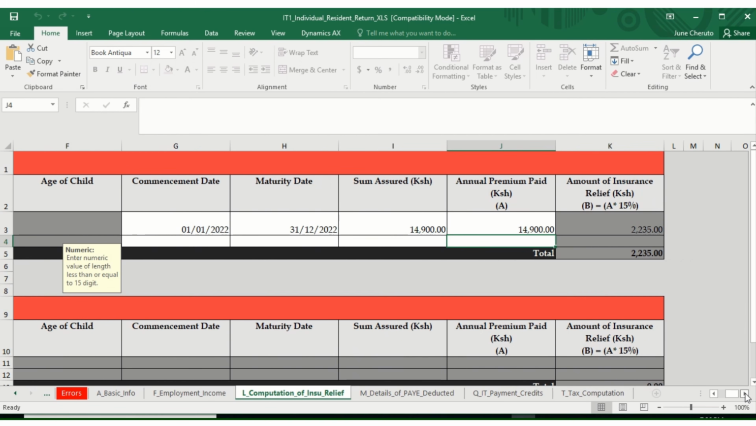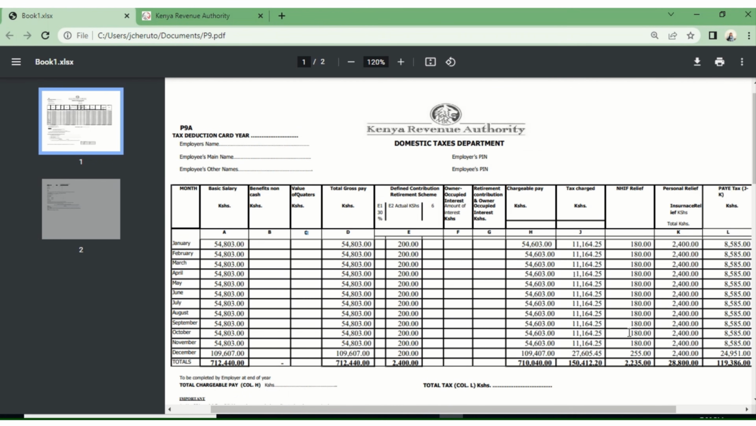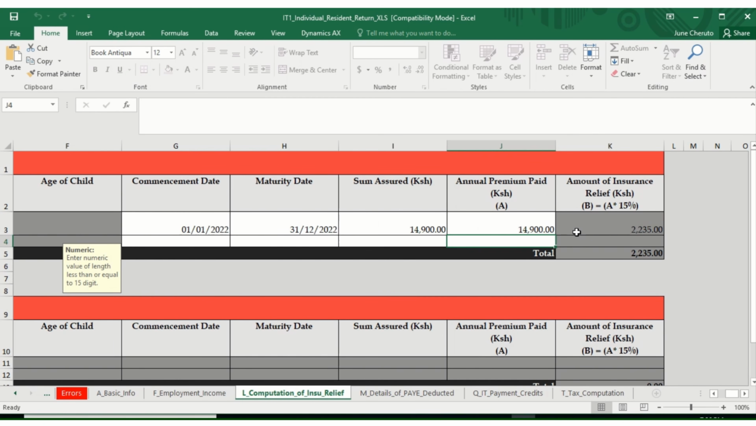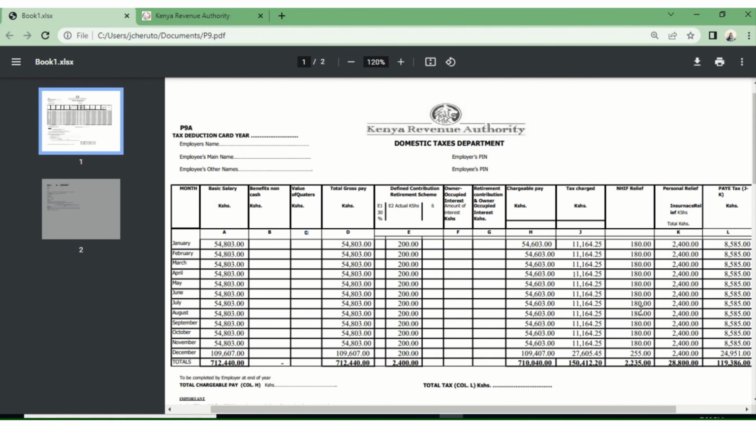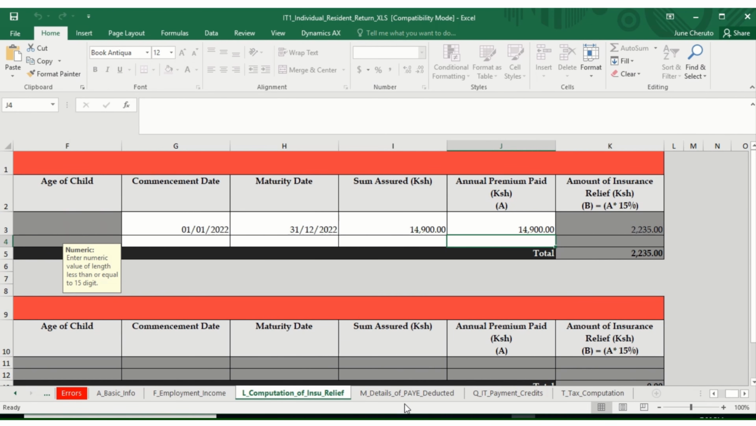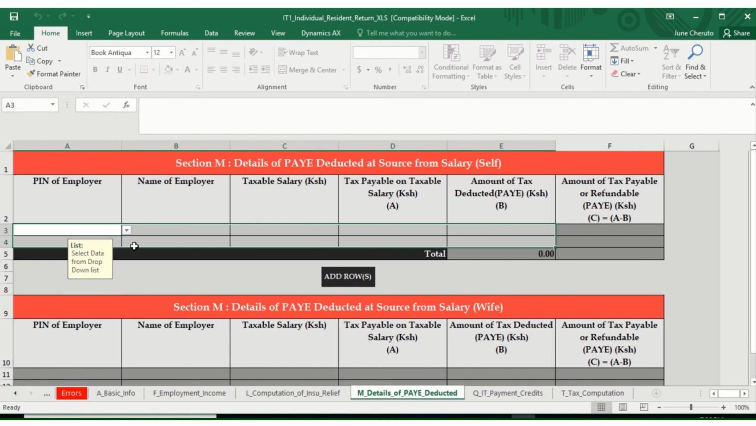So you scroll there, and you can see it has calculated 15%. So 15% is 2,235, which is exactly what we have here from our back calculation that we've done. So you can check that sanity. When you calculate and you put your relief here, it should match with what you have in your P9. So you move to the next, that is the details of the pay.